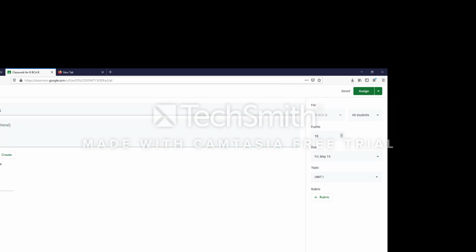We can add any type of materials to the particular class. You can add it as attachments, or you can add through Google Drive, or else files, links. You can also add YouTube videos with their URL. AI Techniques, Knowledge Representation. Instructions are optional. You can add any kind of material.